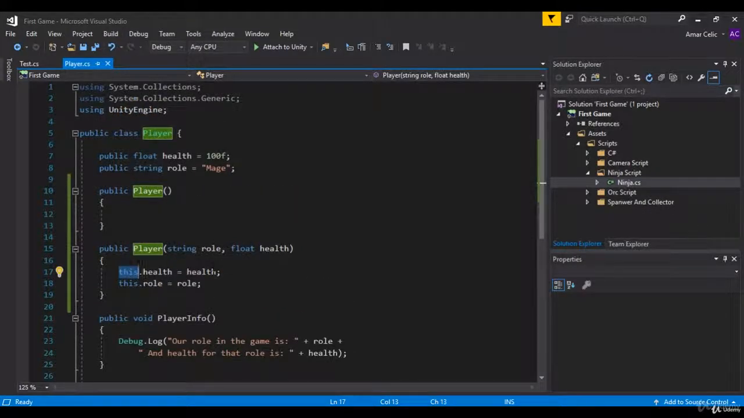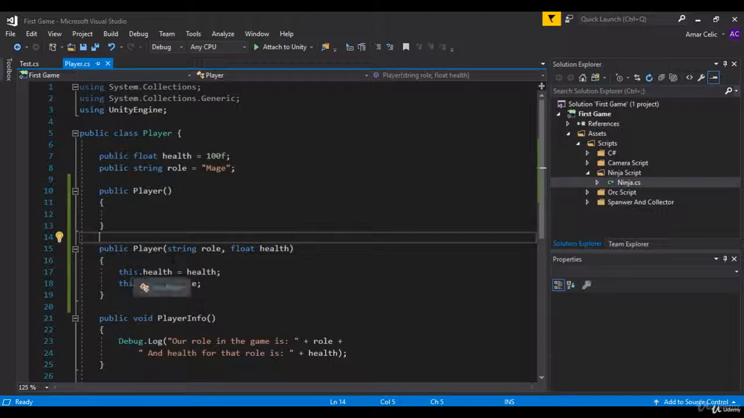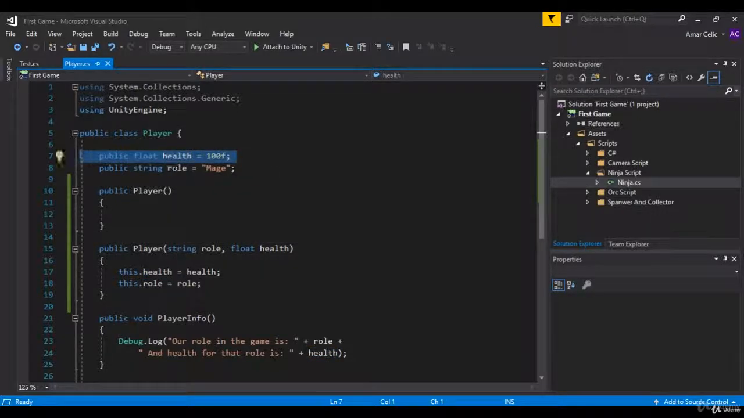So as I'm saying, when you put this.health, you're referring to this health here. As you can see, when I highlight health, this health parameter is not highlighted. When I highlight this role, only these two roles. But when I highlight this health, it actually refers to our parameter.